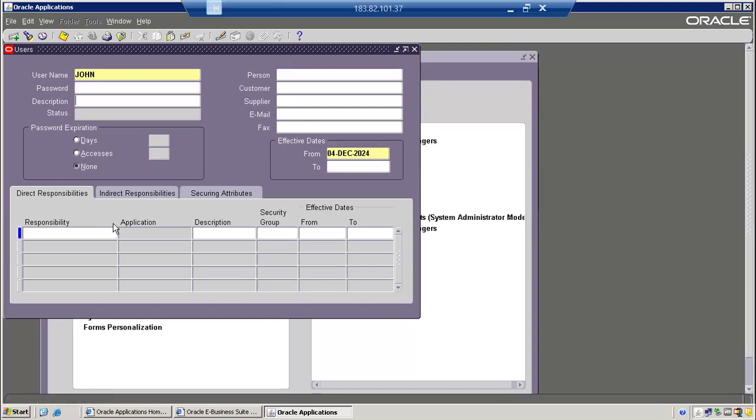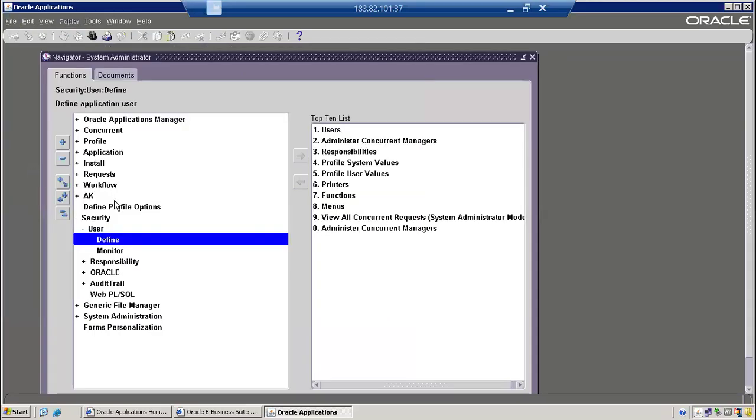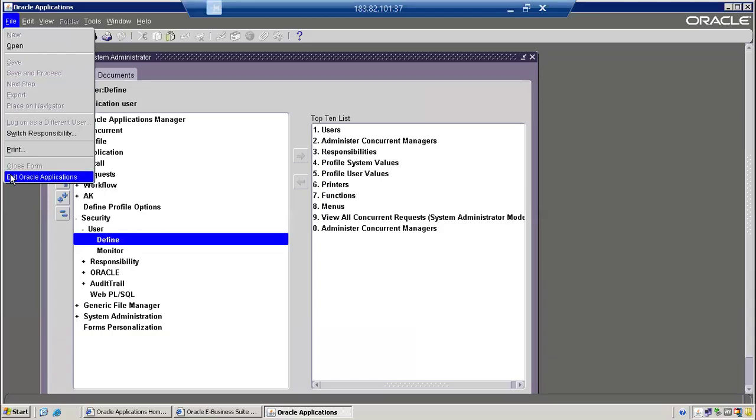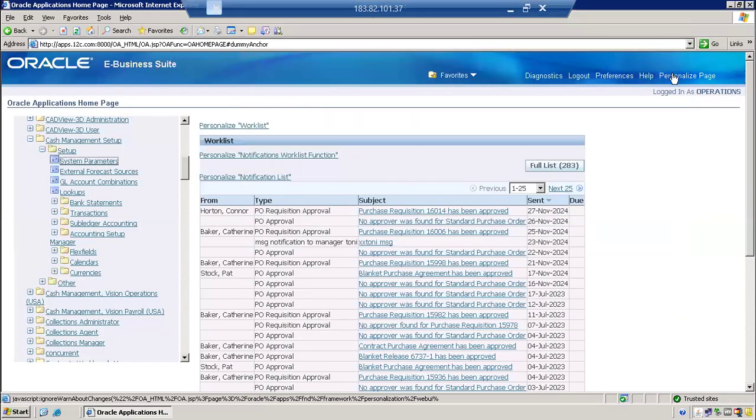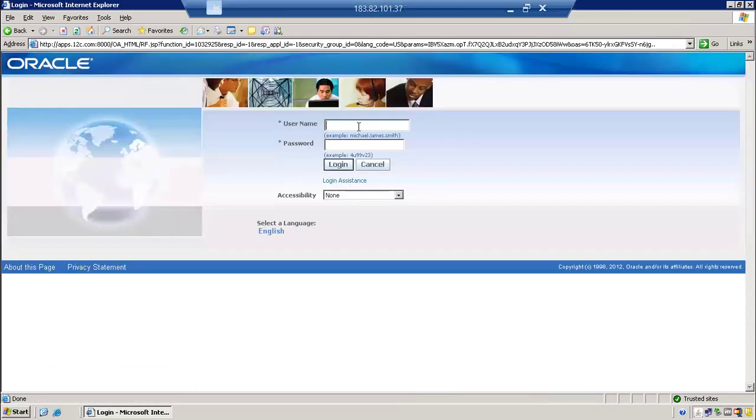Enter the password. Without responsibilities also we can create a user. But the user can't perform any actions. Just he can log in. I'll just show you. Let me just close. We created one user and we are testing it.